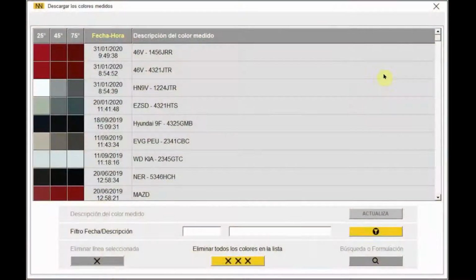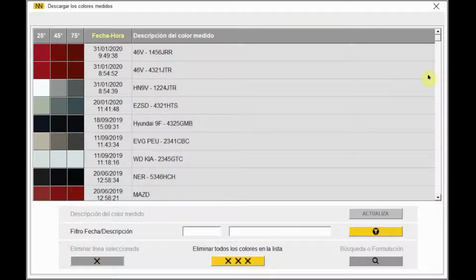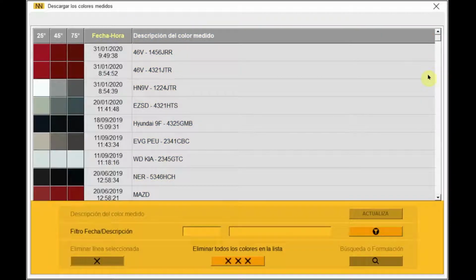On this screen, the measurement reading log is displayed in descending chronological order. The chart consists of the following columns: a sample of the colour captured in different inclination degrees, the time and date of measurement, a description of the measured colour. At the bottom of the screen you will find a search bar that will help us locate the colour code required in a much faster and more accurate way.